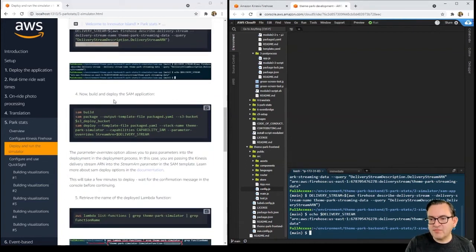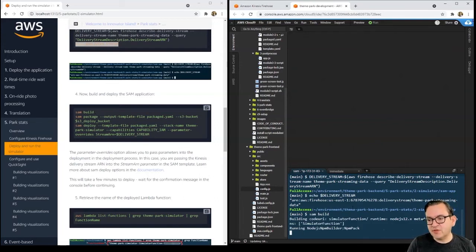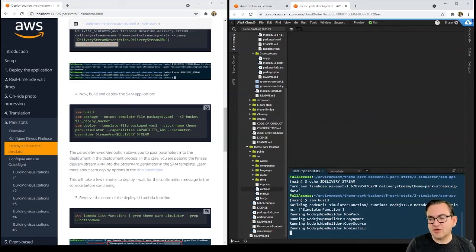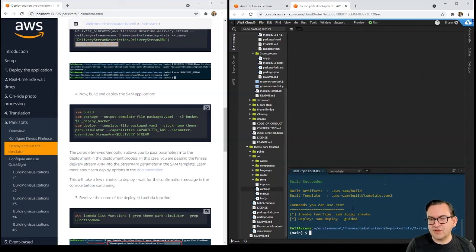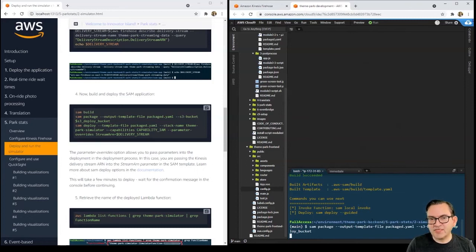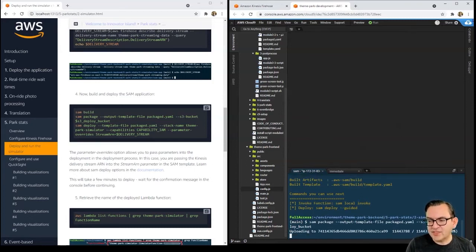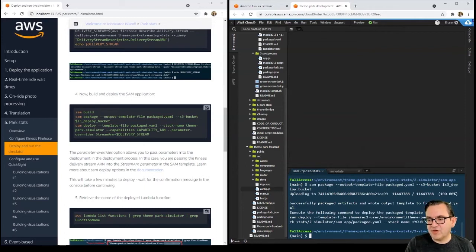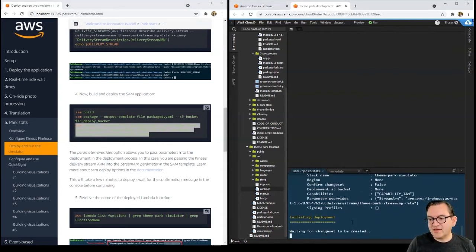In step 4, we're going to build and deploy the SAM application. The SAM application is the simulator. We've done this a few times in previous modules. The first step is to SAM build. That runs the package.json file in the repository, so it fetches any dependencies for the application. And then we package the application, which bundles everything together in a zip file and sends it up to the S3 deployment bucket that we defined in module 1. And then the very last step is to deploy the deployment package. That then gets CloudFormation to deploy the simulator.